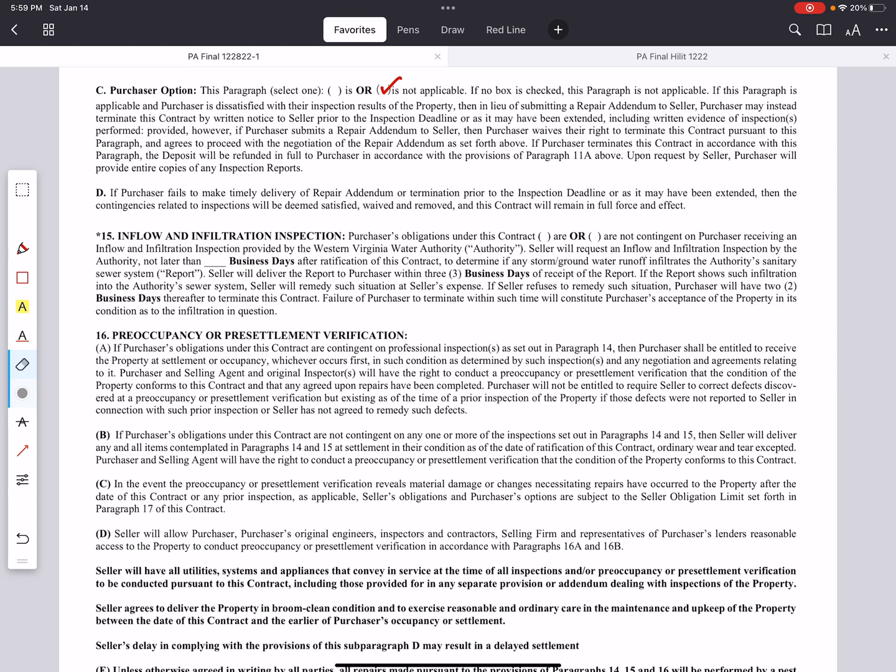If 14C is not applicable, then you would revert back to whatever the obligations are under paragraph 14B in the submission of the repair addendum and the negotiation period. So let's talk about 14C as it may apply. And this has to do with purchasers' dissatisfaction with their inspection results. This paragraph contemplates what the purchaser does with that dissatisfaction.